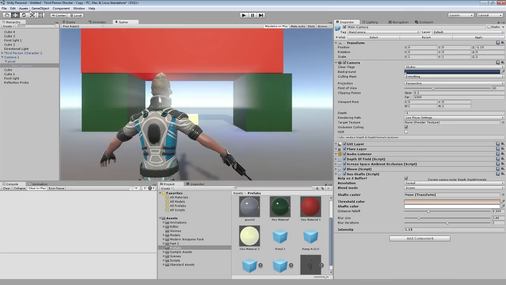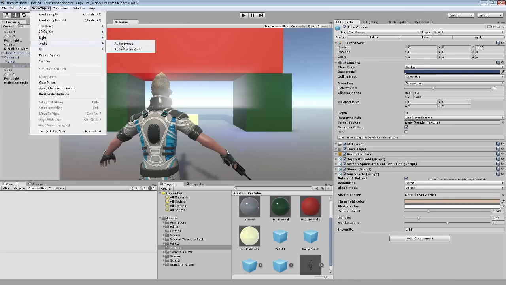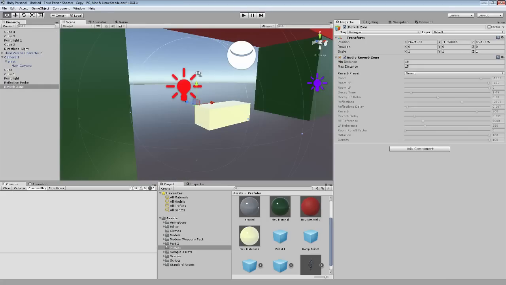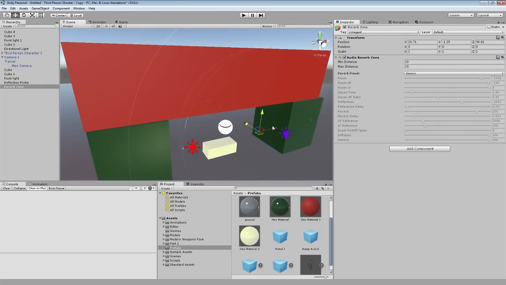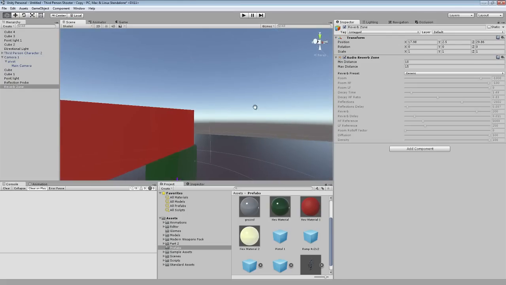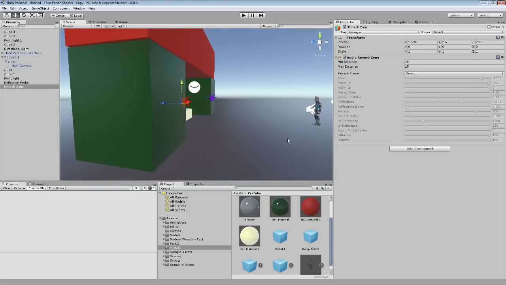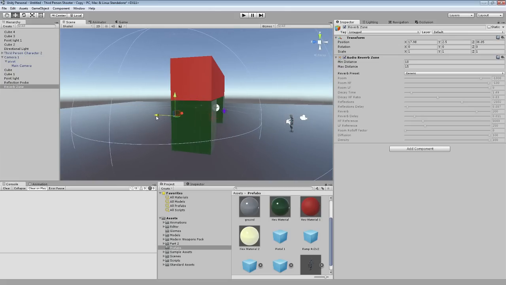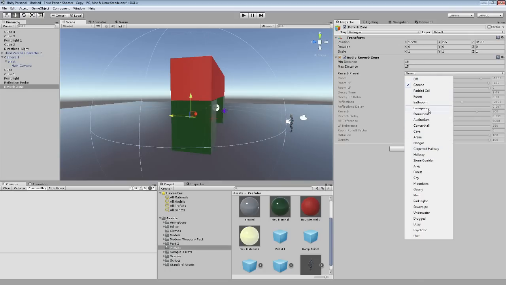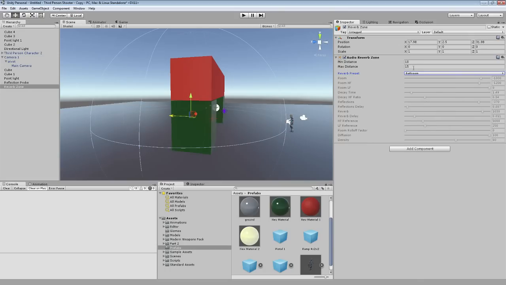And some other stuff we can make is an audio reverb zone. This wasn't available in free. Let's put it beneath, inside our cave-like thing that we have over here. Let's make it to the presets. Now I'm going to raise the volume a little bit so you might get an echo.